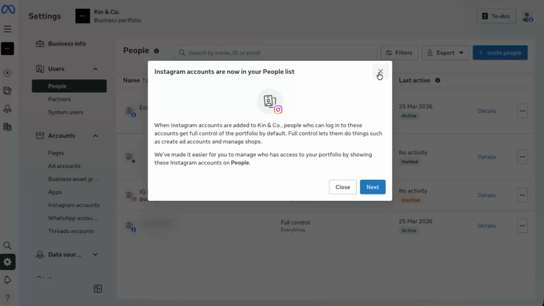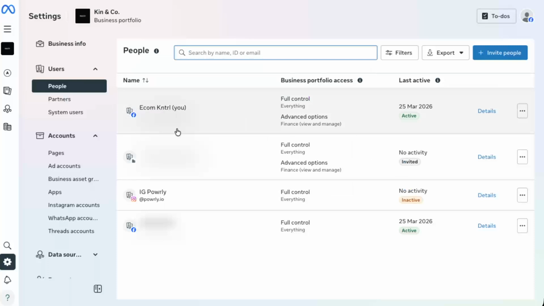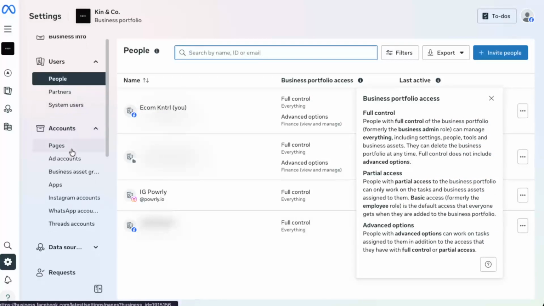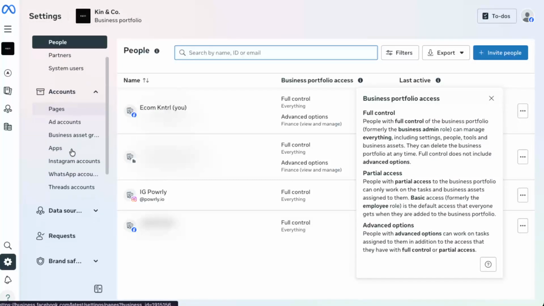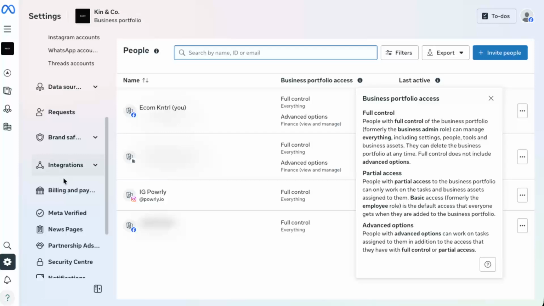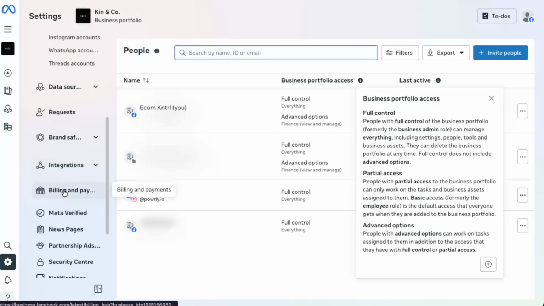This takes you to a more detailed view where you can manage different aspects of your business account. On the left-hand column, you'll see a list of sections. Find the one labeled Billing and Payment Methods and click on it. This area is where Meta keeps everything related to your charges, invoices, and how you pay for your ads.